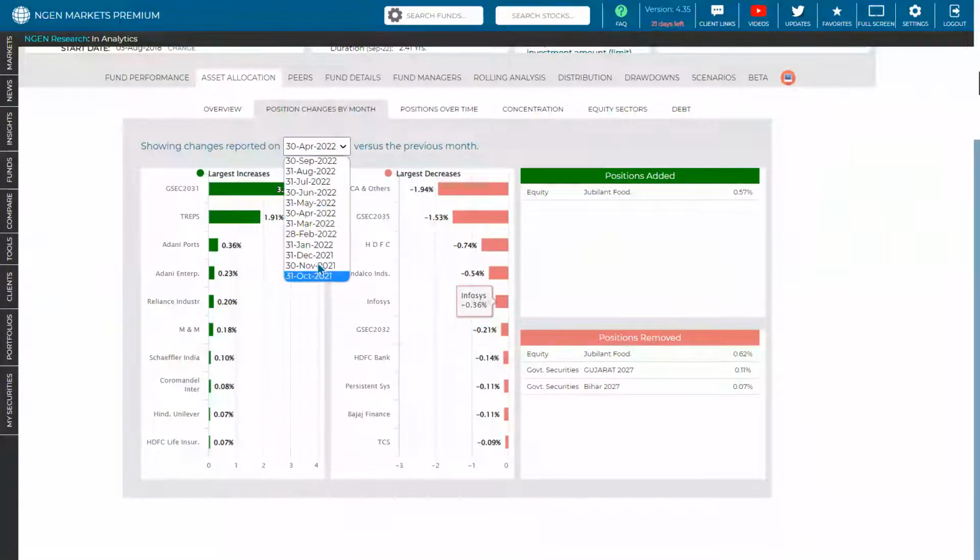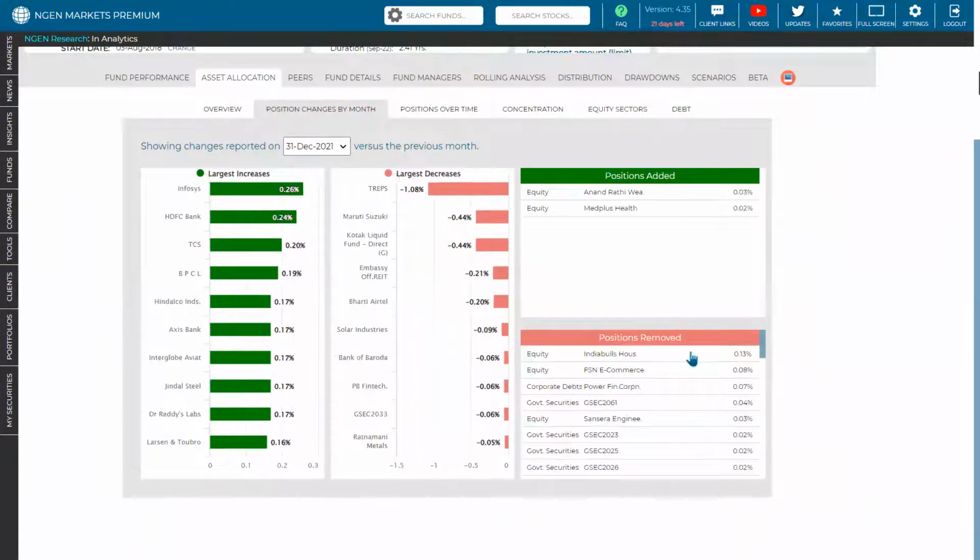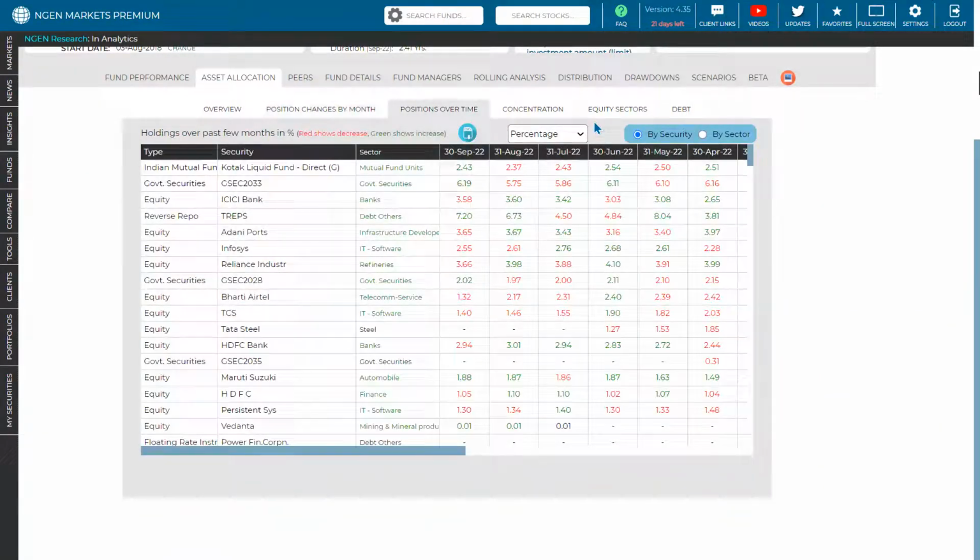And you can check that for even December 2021. So it's pretty useful that you can see all the positions removed, the positions added, and then you can also check positions over time for even a sector, and on the basis of security as well.